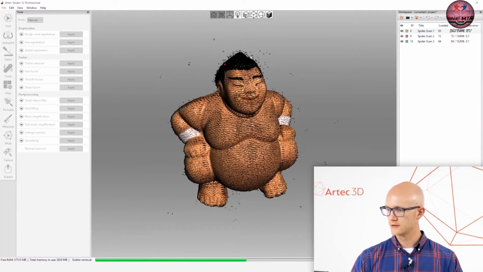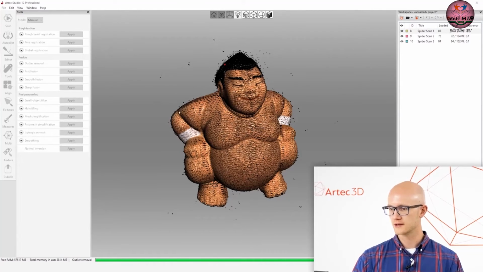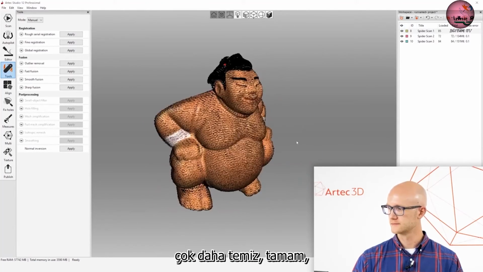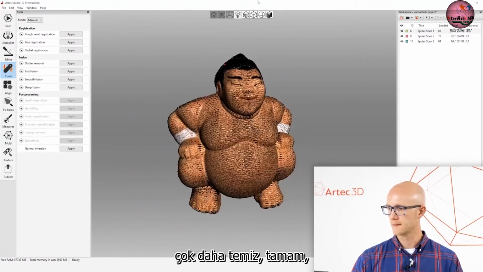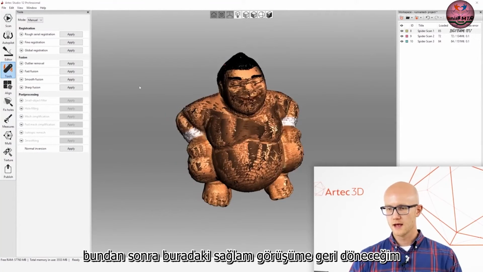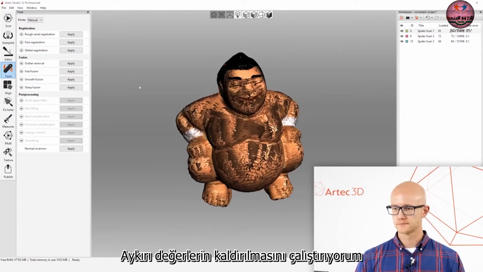and we will run that, and you'll notice it'll get a lot cleaner here as it removes points that are deviating from the normal. There we go. So it's a lot cleaner. All right. I'm going to switch back to my solid view here. After running outlier removal, I am going to run a fusion.